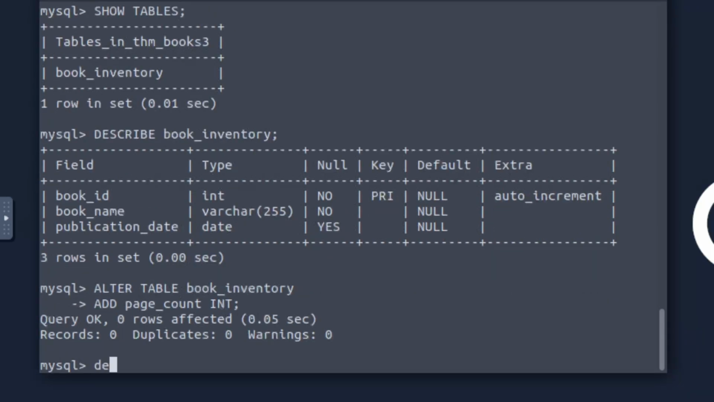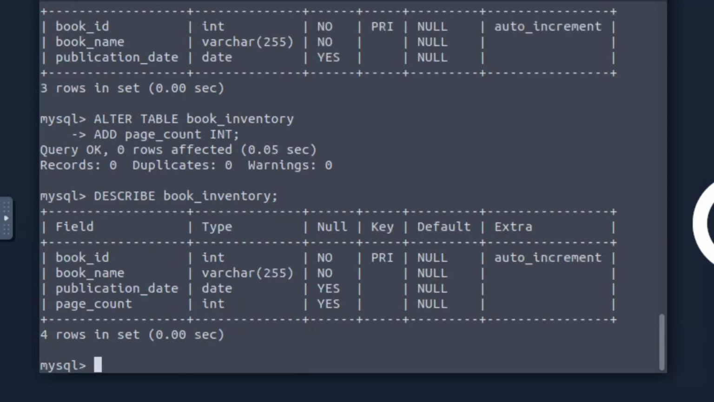And now we can try the describe one more time. So describe book inventory, and there should be a page count. There we go. So now we have a page count as well. And that is also another integer because page counts are only integers, right? So that was really it. So we created a table. We created a table inside of that, or we created a database, my bad.